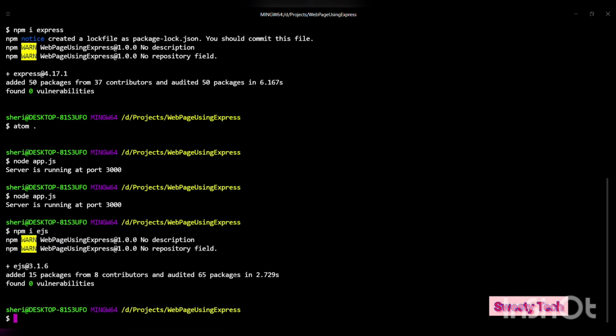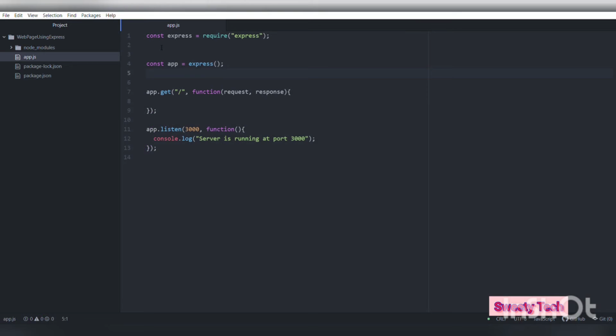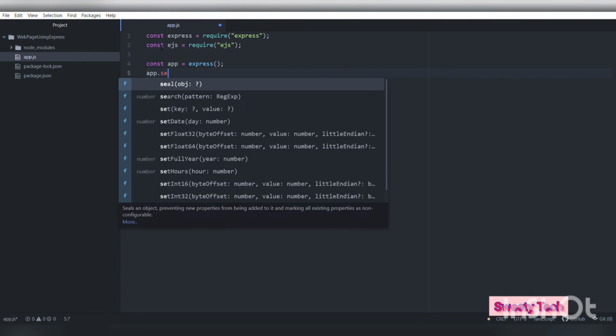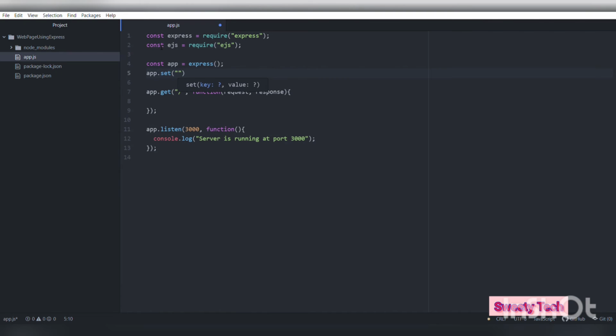After installing that module, the next step is to require that module using a constant variable. And then we have to set the view engine as EJS in that constant variable called app. You have to write it exactly as I do because it's very case sensitive.